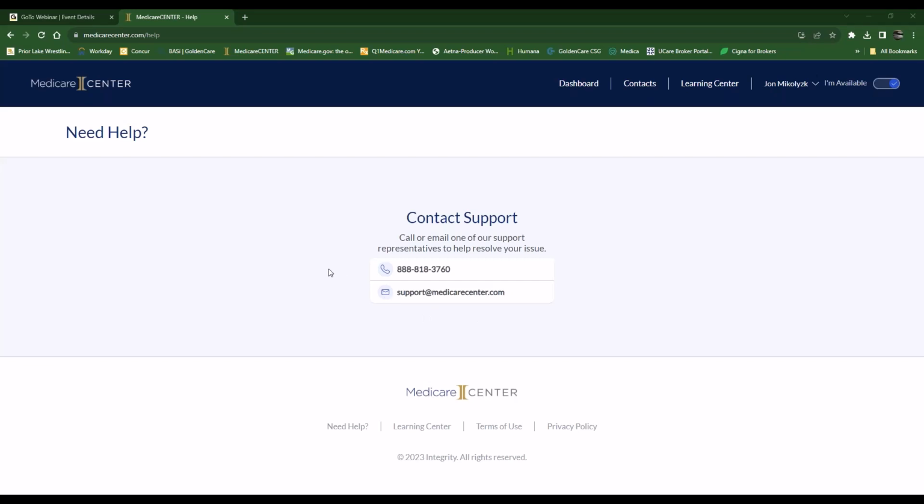I'll look at something here real quick. Okay. So, yeah, if you hit support at Medicare Center, someone will get back to you relatively quickly. They are being a little bit overrun right now with AEP just starting, so just FYI with that. But it does create a ticket for you and someone will get back to you right away.